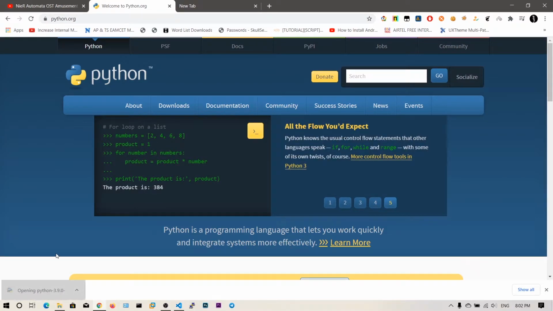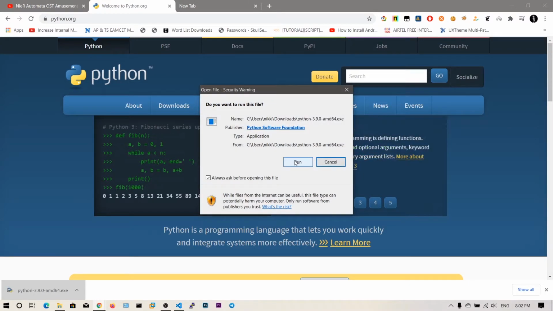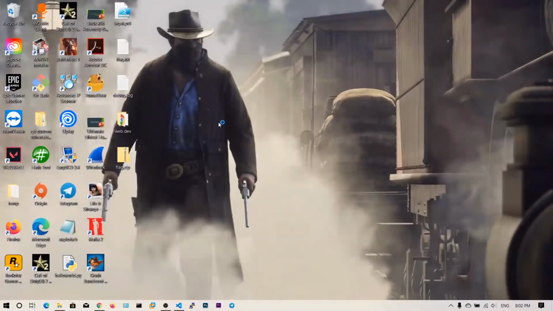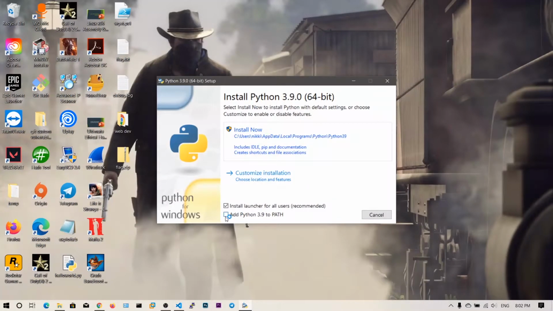Let's click on this, and now click on run. Now you need to check this one, add Python 3.9 to PATH, so that in command prompt you can directly access this Python interpreter and run Python programs. Click on this, and I will also show you what will happen if you did not click on this one. So, install now.